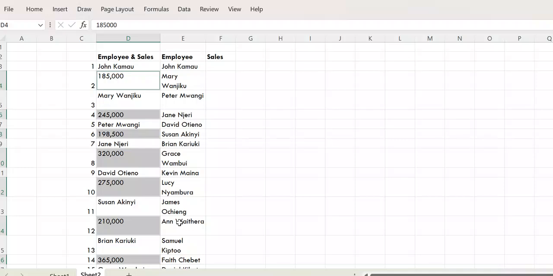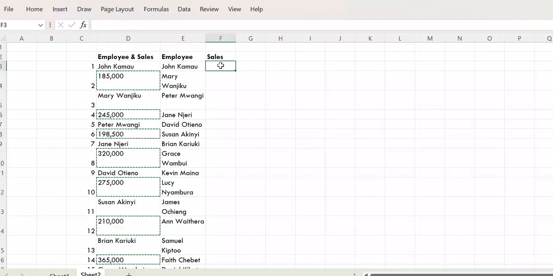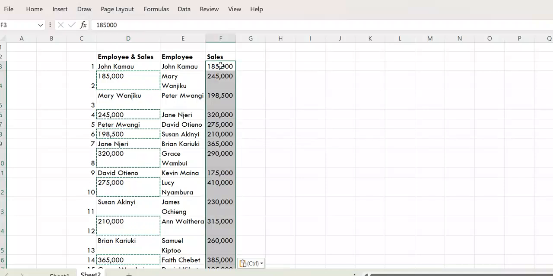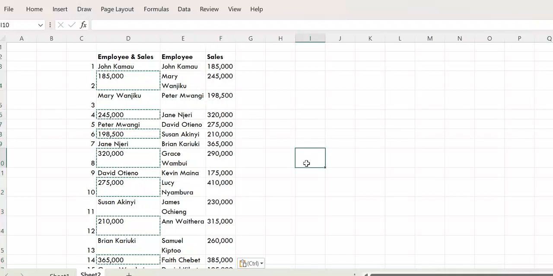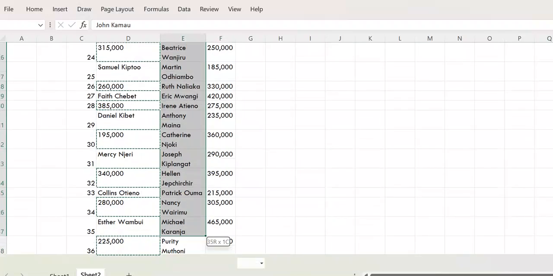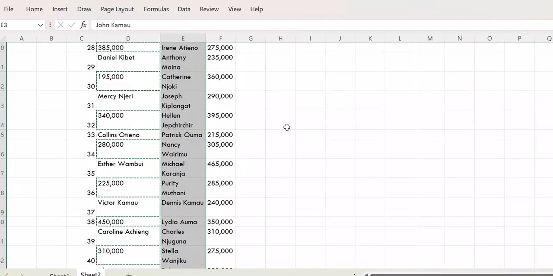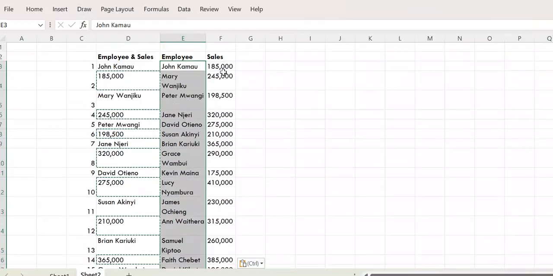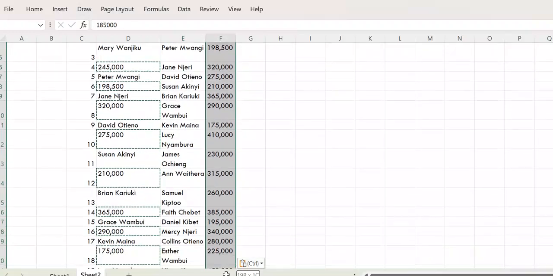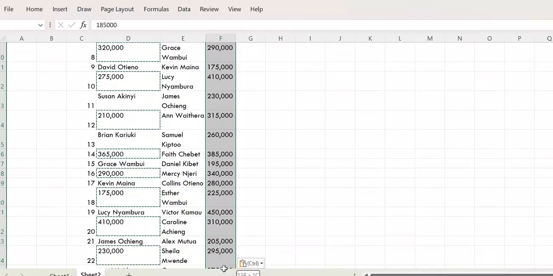So we'll need to press Control C, that is to copy, then come to this section, then we press Control plus V, which is for pasting. And as you can see, we have the names in the right column and we have the sales these respective people made in the right column. So that's basically it for today.